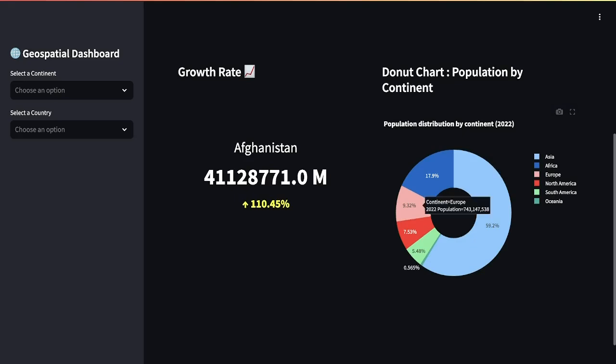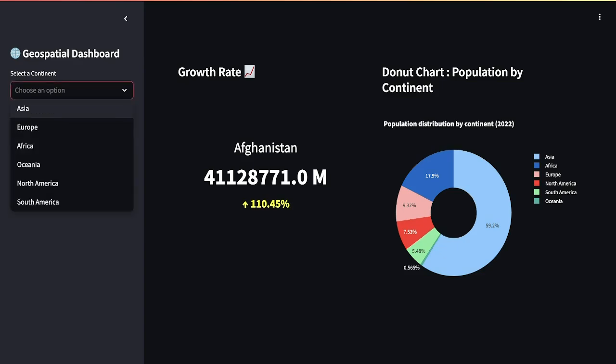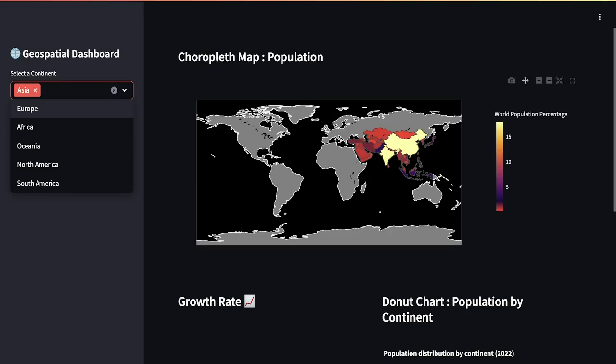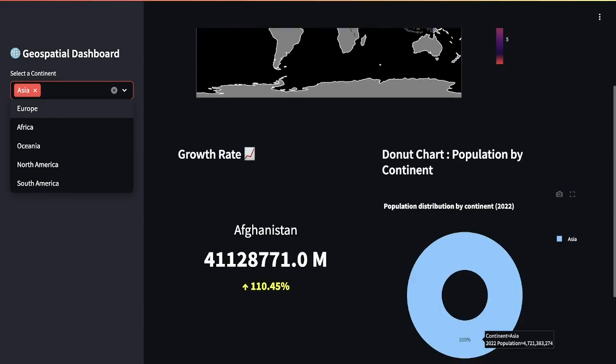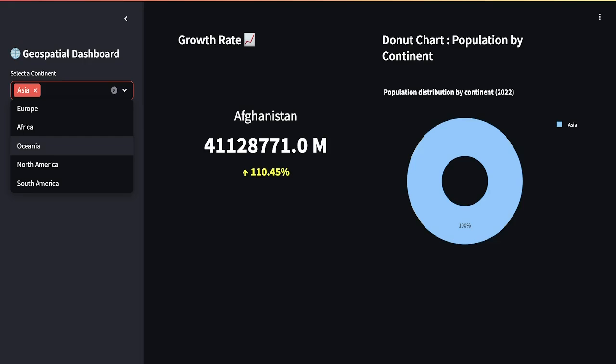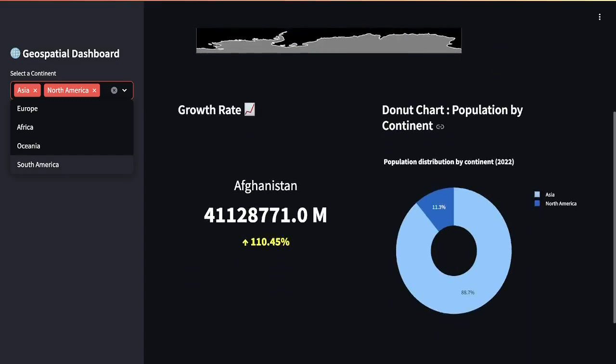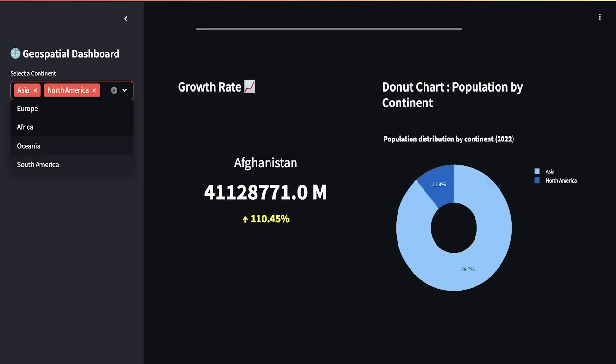The highest population is for Asia, followed by Africa, and then followed by Europe. Fine. If you are selecting some continents here in the filter, let's say Asia, it will just show the entire portion dedicated to Asia. Then I'm adding one more continent here, let's say North America. Then it will also show some portion for North America. So depending upon the filter, the charts will change accordingly, as this is an interactive dashboard.